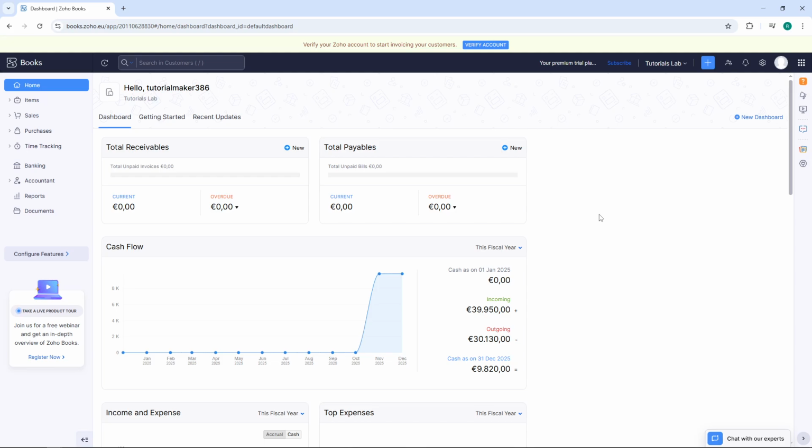First, open your web browser and navigate to zoho.com/books. Once you're there, log into your Zoho Books account using your username and password. This will take you directly to your Zoho Books dashboard where you can manage all your accounting tasks.